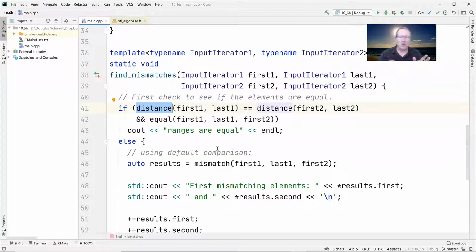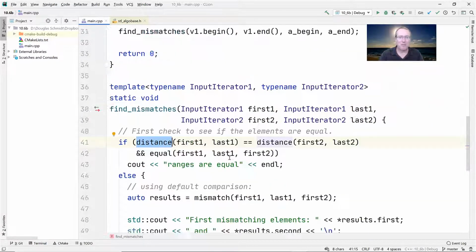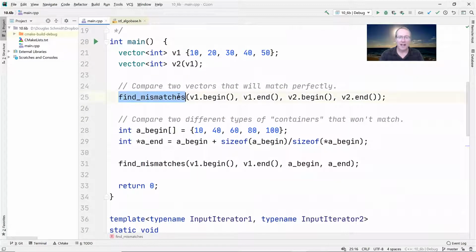So let's assume for the sake of argument that they're equal, because they are equal for the first example. So obviously, this will come back and say the ranges are equal. Now let's go ahead and take a look at an example where they're deliberately not equal, and that'll be more interesting perhaps.